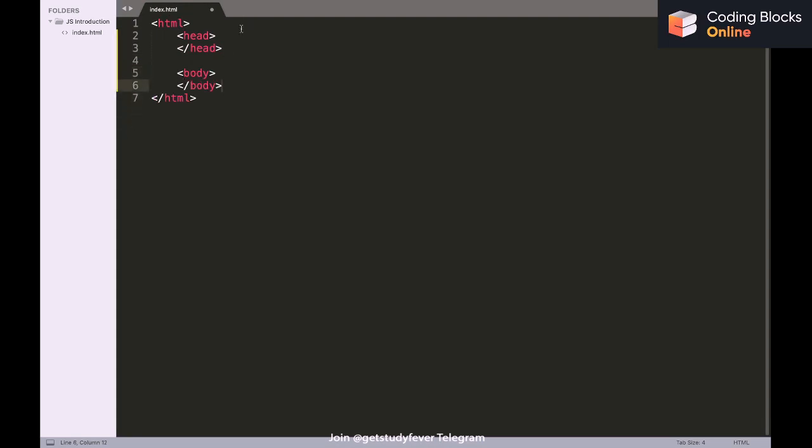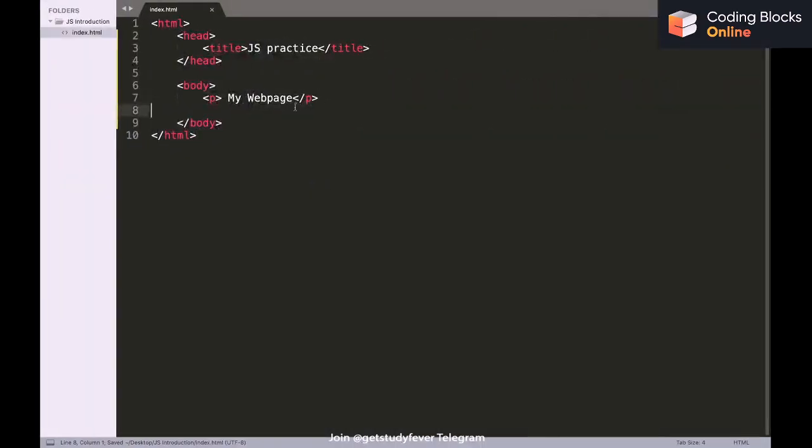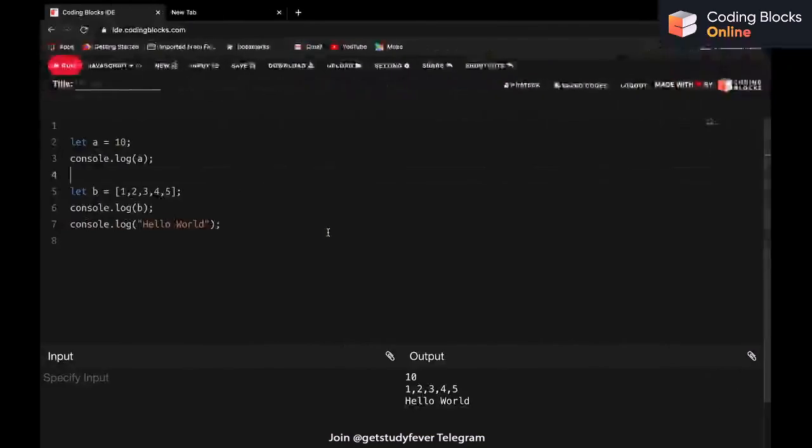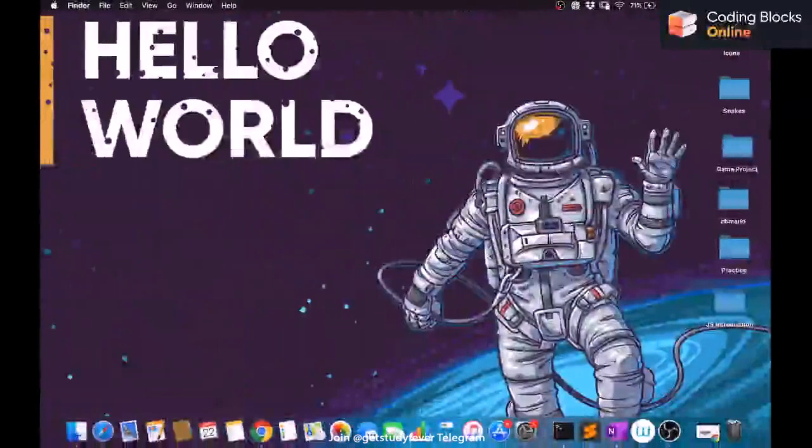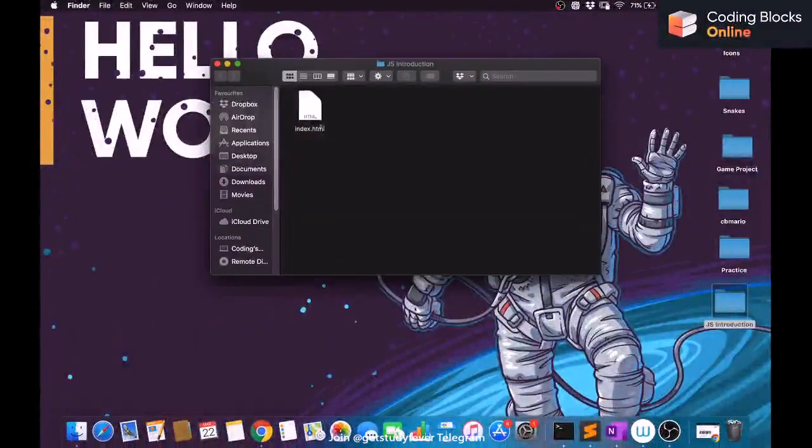You also know in head you have to give some title. Let's say JavaScript practice, so that's the title. And in body you can create different elements that represent the structure of the web page. For example, there can be a div, there can be a paragraph. Let's say my web page. If I just open up this web page, you will see the output, my web page.